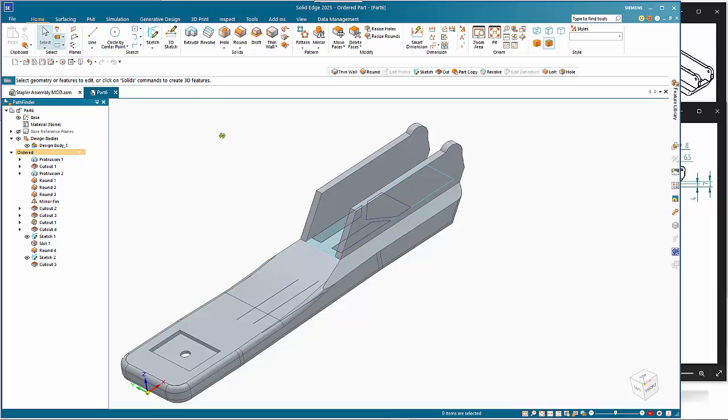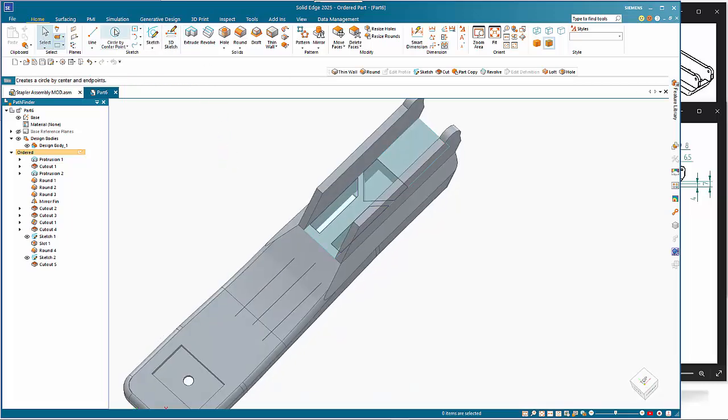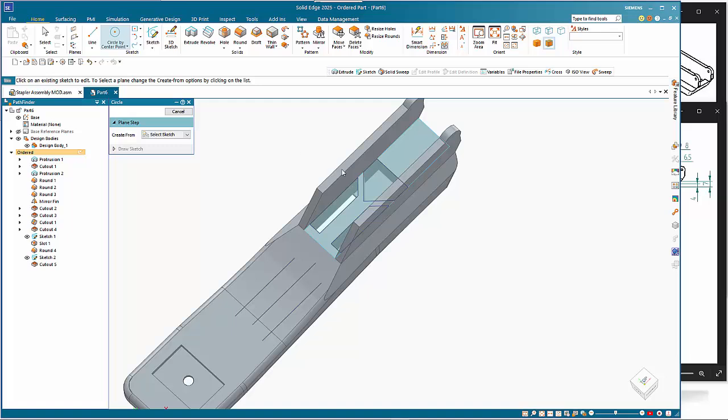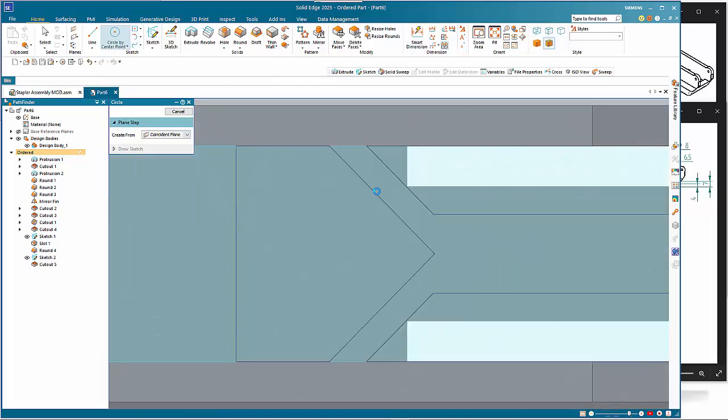So I can then do a circle by center, and I'm going to do a coincident plane this time. I'm just going to draw on here. You can see it's showing the orientation over here. That's the bottom left. If I hit the N key, it takes me around the edges to orientate the profile. So I'm going to take it down that way.